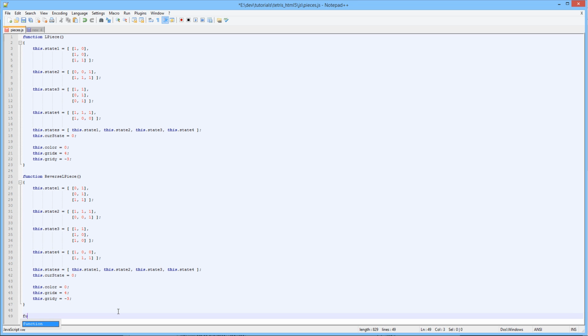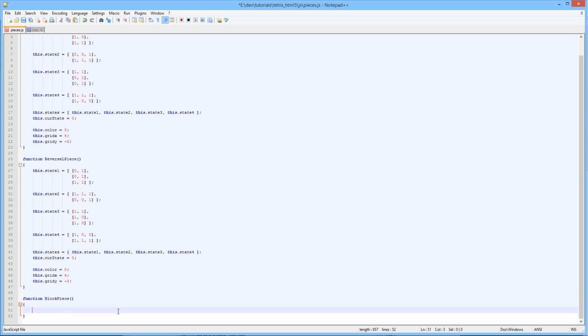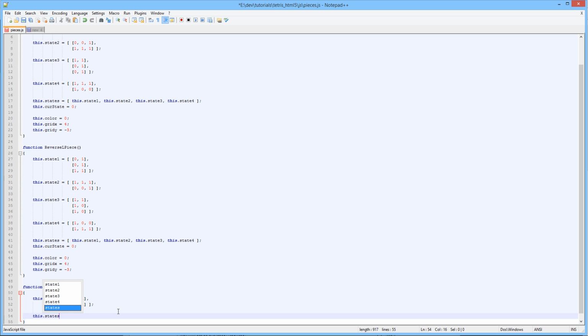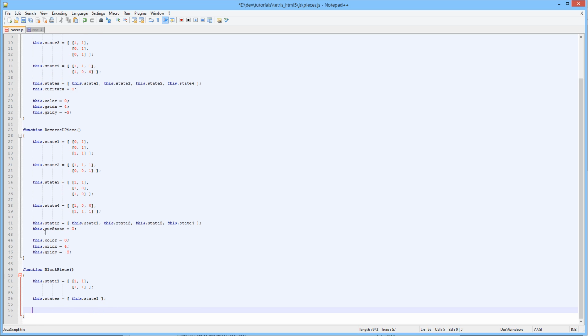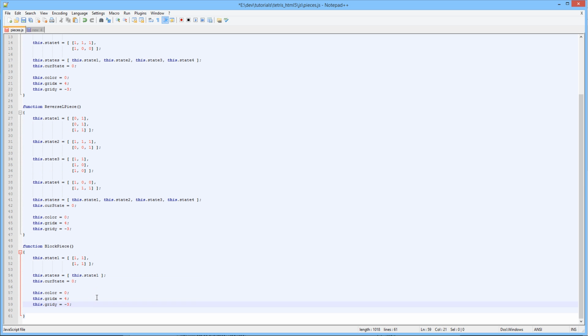Next we'll do the block piece. And this one's actually pretty simple because it's just a block. It doesn't even rotate, so it's only going to have 1 state. And it's just going to be all 1s. It's going to need all these properties also, so we'll go ahead and copy and paste those in. But since the block is only 2 pieces high, we'll set it to -2 instead of -3.